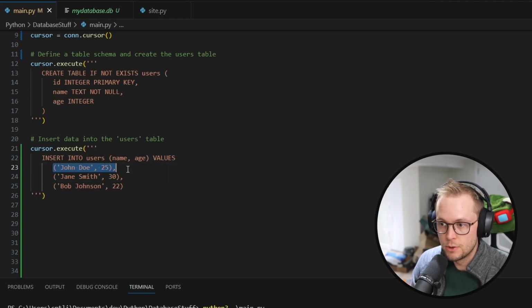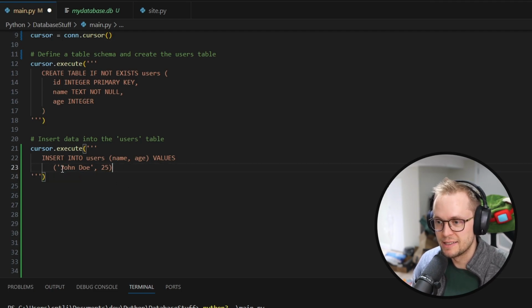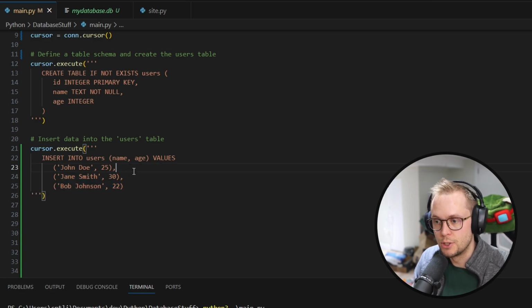And these values are comma separated. You don't always have to add 3 at a time. You can add a single one and it would look just like that. Totally fine. But I'm just showing you here that you can add multiple.